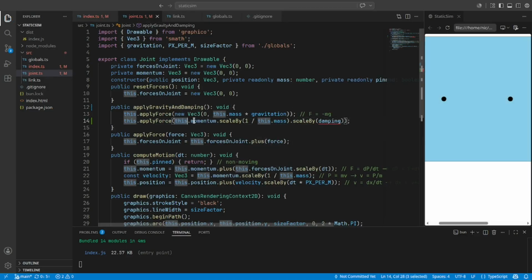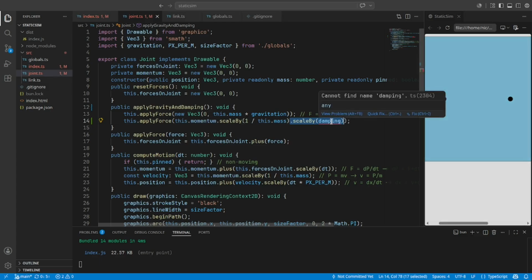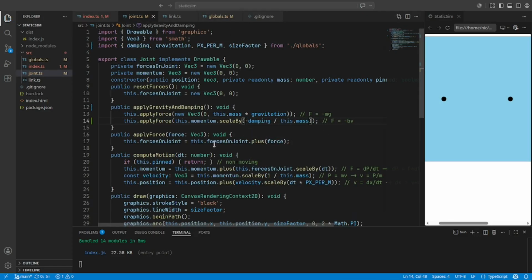I've applied a force that's proportional to the momentum over mass, which we know is velocity. And I've scaled that by some damping constant, which I haven't defined yet. But I just wanted to show you like this, so I can actually combine these two scale bys, if I wanted to just do scale by damping over mass. So now I have gravity up here, and I've applied the force of damping. And so I added a negative sign here too.